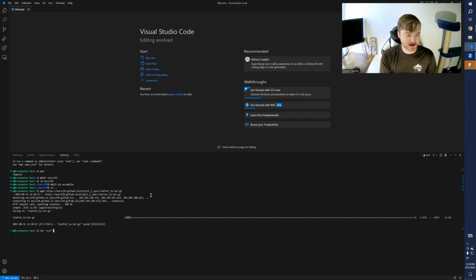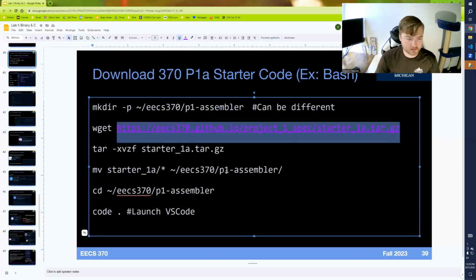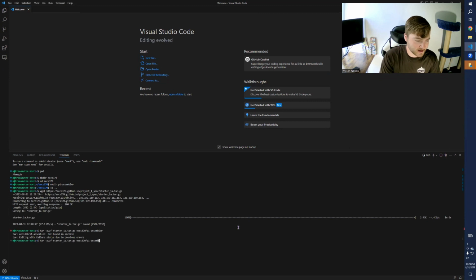Let's see, x means unpack, v means verbose, z means it's zipped, and f has something to do with the file. And then I'll type in the name. And then I want it to go into that folder I just made. I guess it won't let me do that. I'll just remove the name of the output folder. And then we can see that after I unpack it, everything is in this folder, the same name as the tarball. So I'll move everything in this starter 1A folder to that folder that I just made.